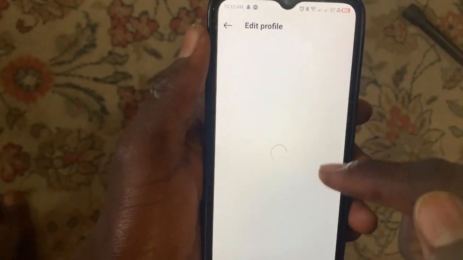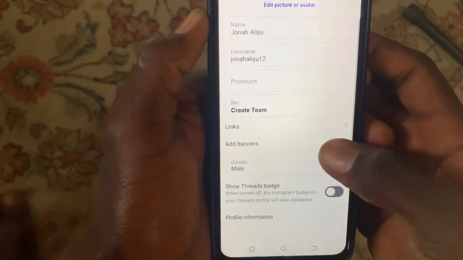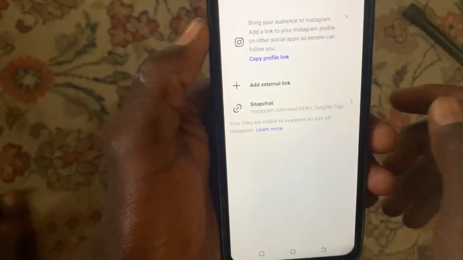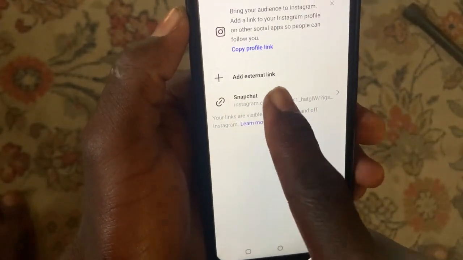Now allow it to finish loading like this. So after you finish loading, now scroll all the way down. As you can see now here it says links. So tap on this links. So under this links, as you can see now here is the link that I want to remove. So tap on the link you want to remove.